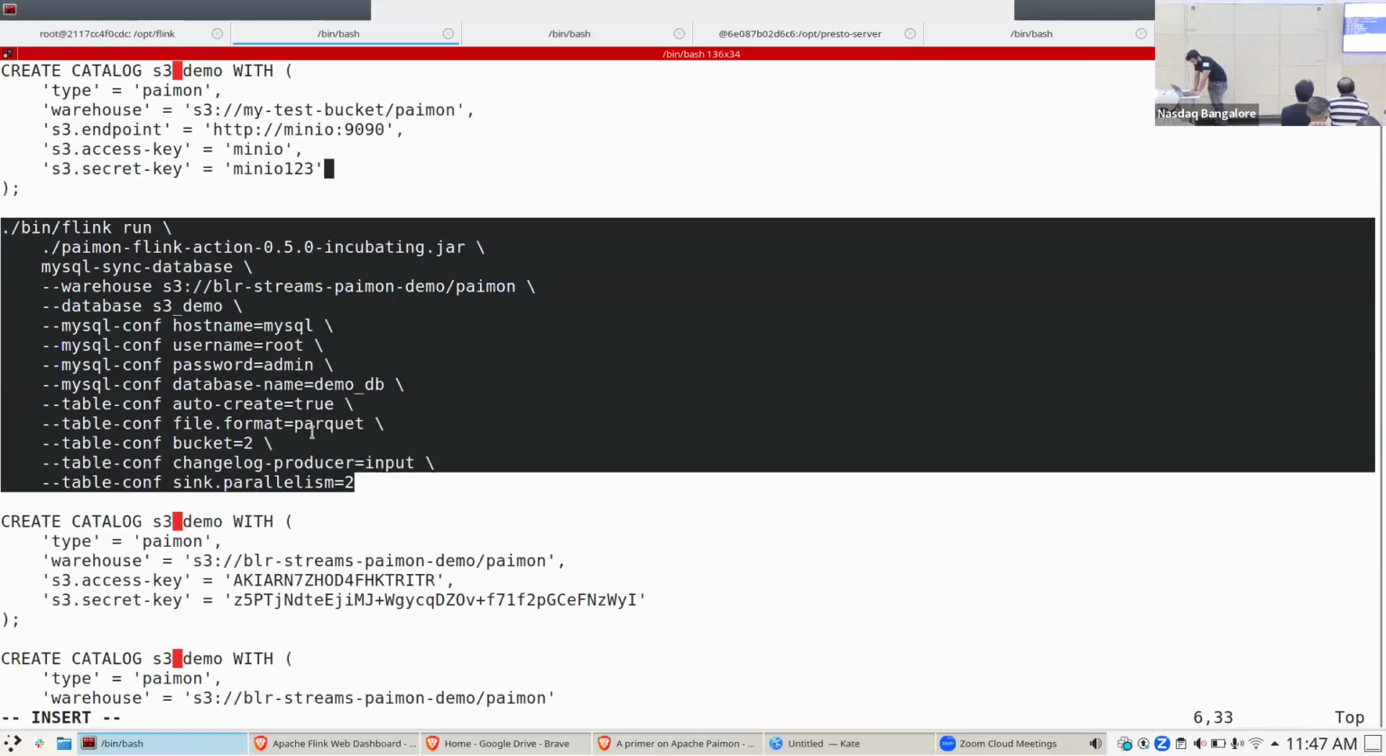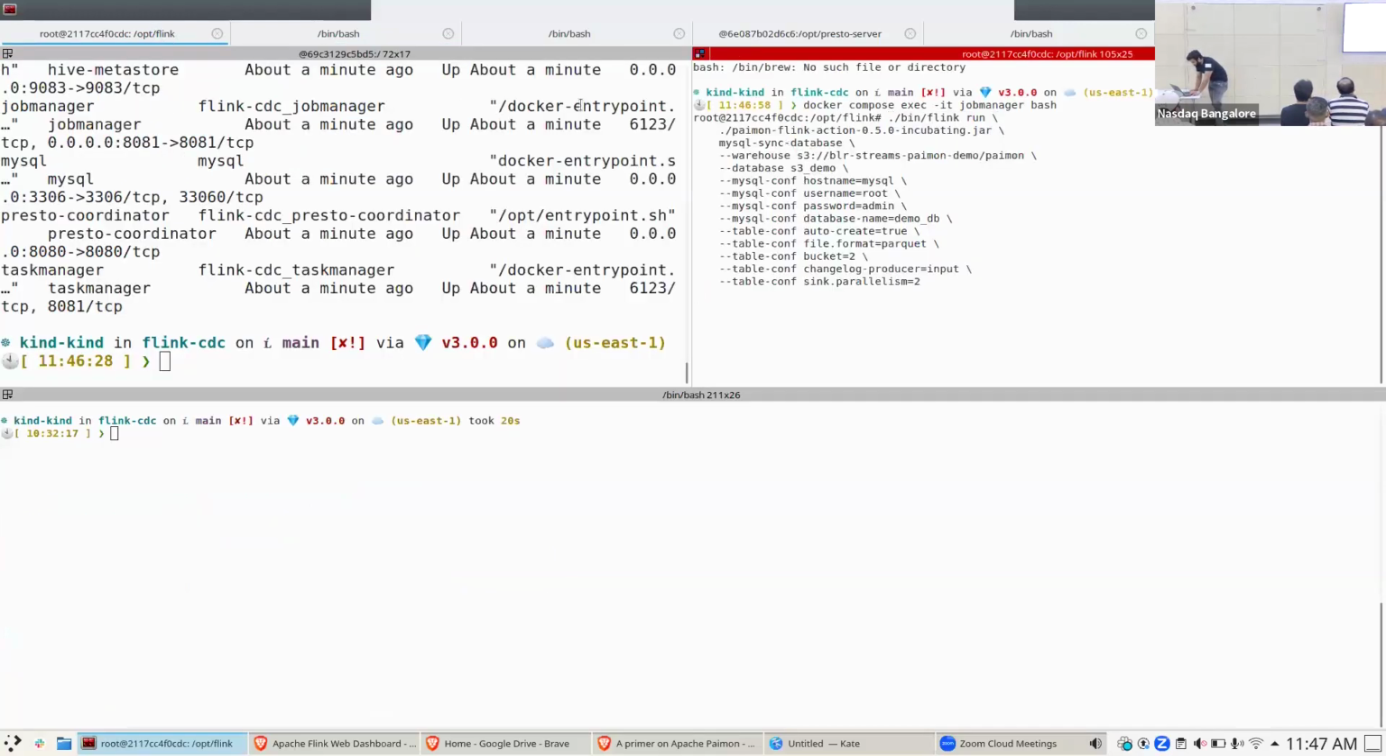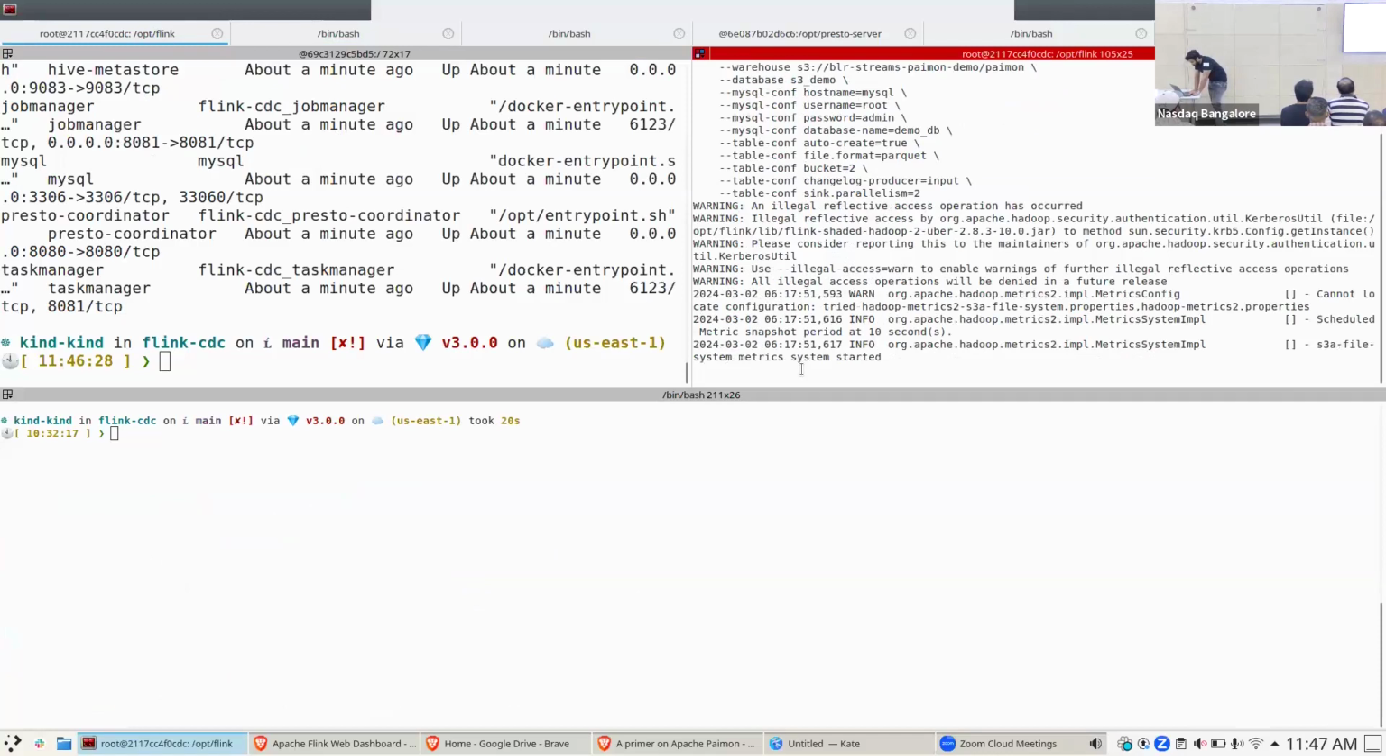I'm storing the data in Parquet format in the payment table, that is the Flink table, and I'm setting the number of buckets to 2 and setting the sync parallelism to 2 so that there are 2 tasks running parallelly for the syncing. Let's submit this job. This might take a minute or two because of my network connectivity.